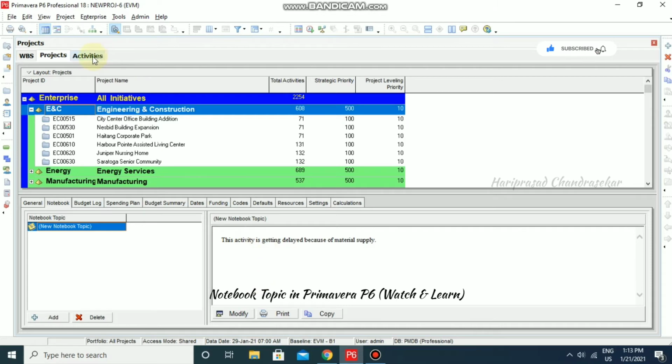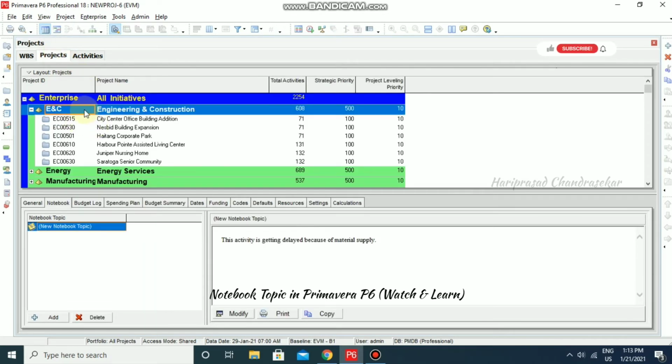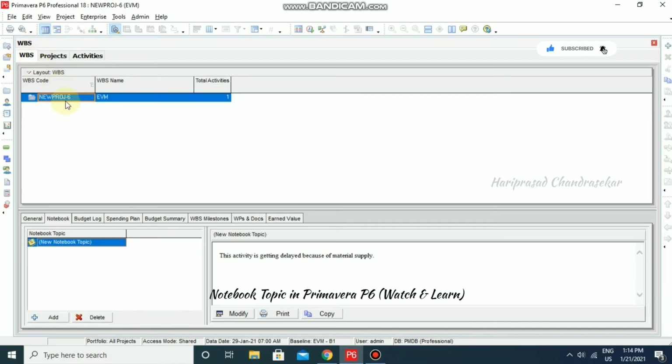Now we can go for activities also, and for a particular activity you can go for notebook topics. In a project, you can select the particular project and go for it. In activity, you can select the particular activity and go for it. The same in WBS also, we can select the particular WBS and go for notebook topics.